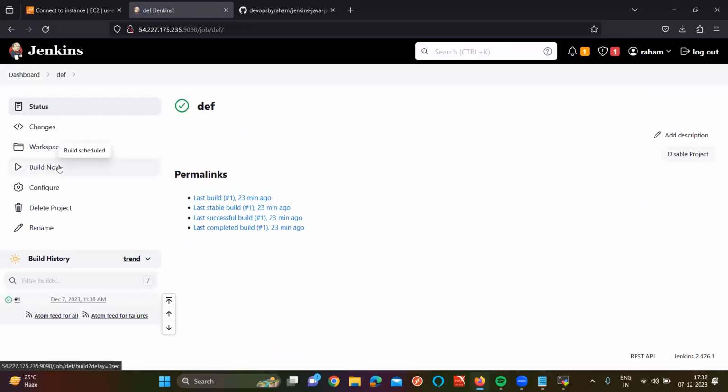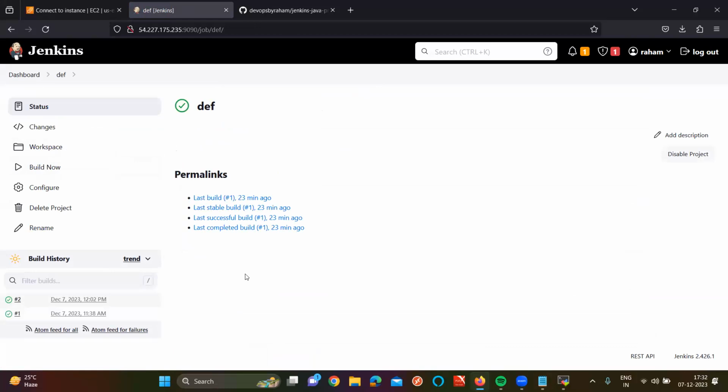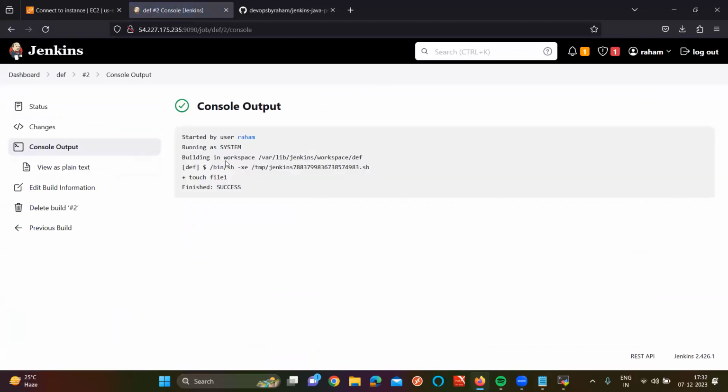Click on build now. Remember, execute shell's main purpose is to execute all the Linux commands. Touch file1, is it a Linux command or not, sir? Click on this one. Now currently, what is your workspace here, sir? But what we configured? But why is it not executing?